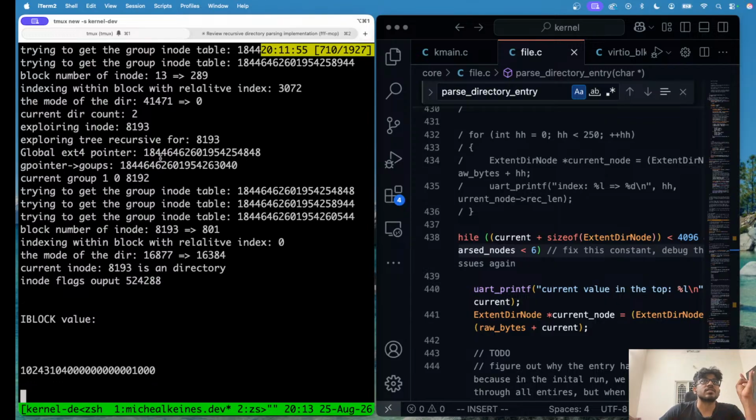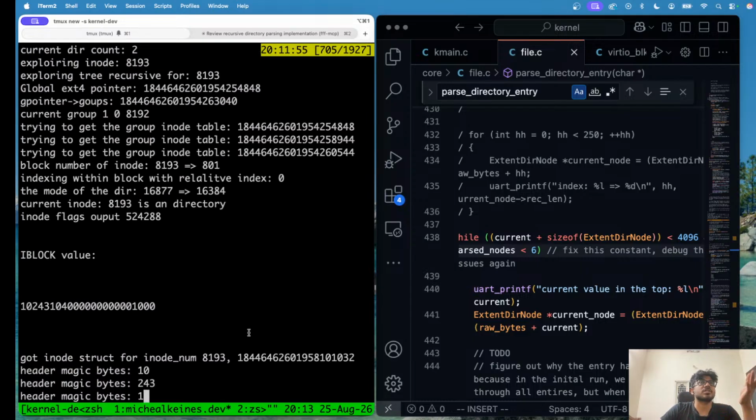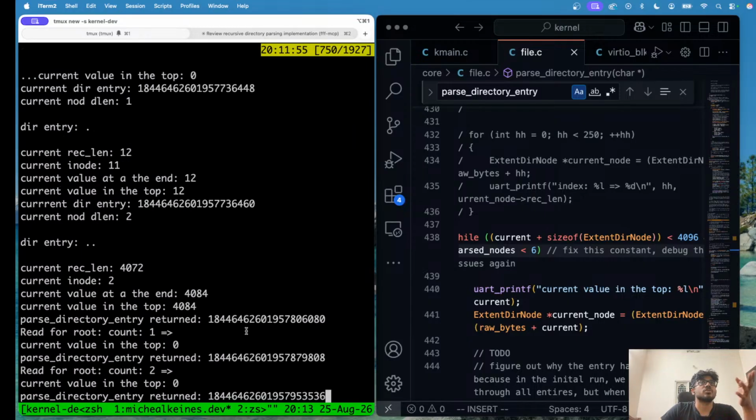And where is the return recursive log message? Okay, here we have an issue because at this point calling recursive, current length is 3. How is that possible? Because there's nothing to explore in that directory. We only had 2 directories.